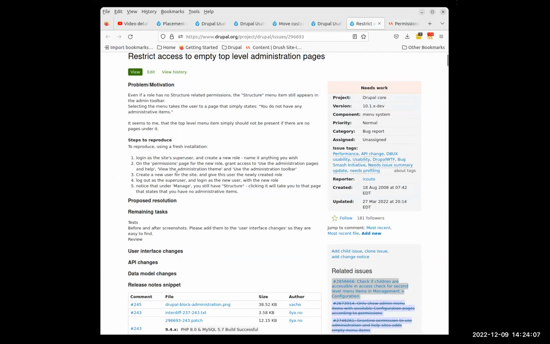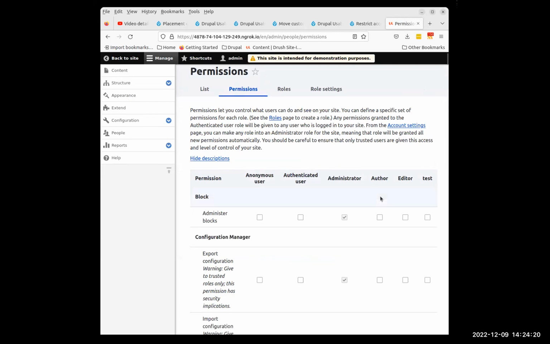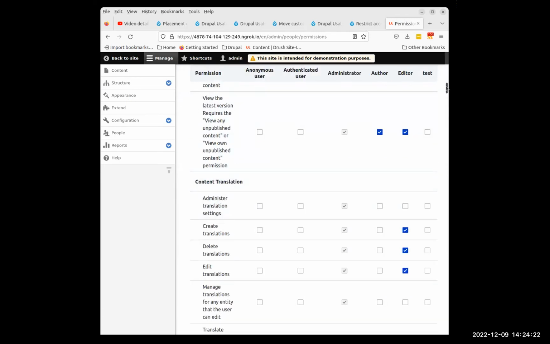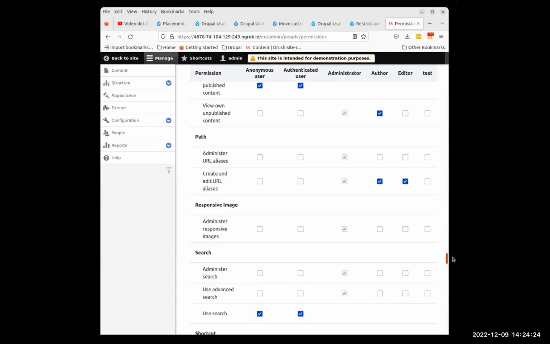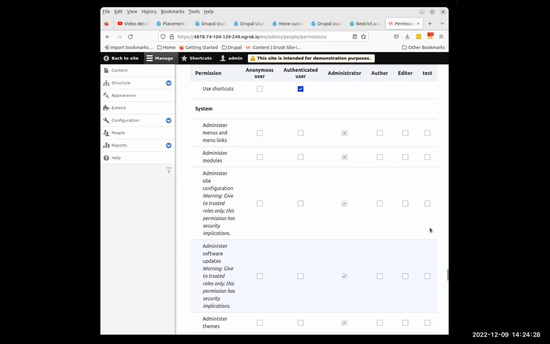So let's see. Use the administration pages and help. View the admin theme. I think these are under system. Grab my toolbar, scroll down. Shortcut system.